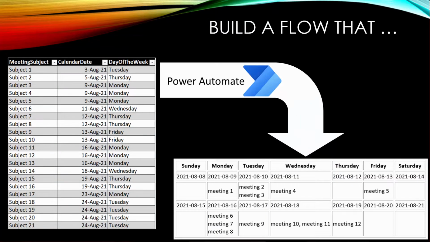So this is what we're going to build. We have an Excel sheet like this, which has a list of meetings and their date. They're all in an Excel table, and I've ordered them by calendar date by this field. So basically, they are all in order. You may have noticed that there are dates that have more than one meeting. Like on August 9, 2021, we have subject 3, subject 4, and subject 5. On 12th, again, we have 2 meetings. And there are some dates that there is no meeting.